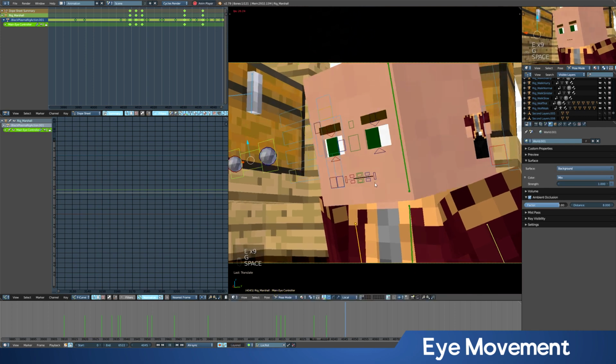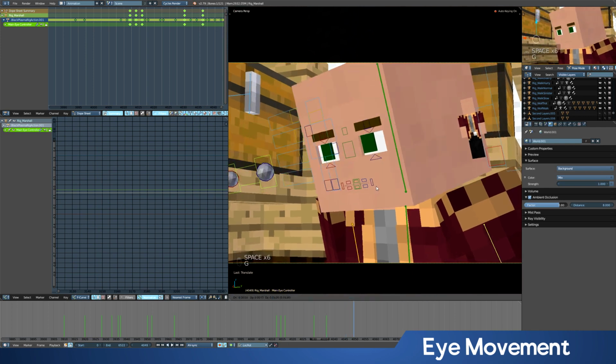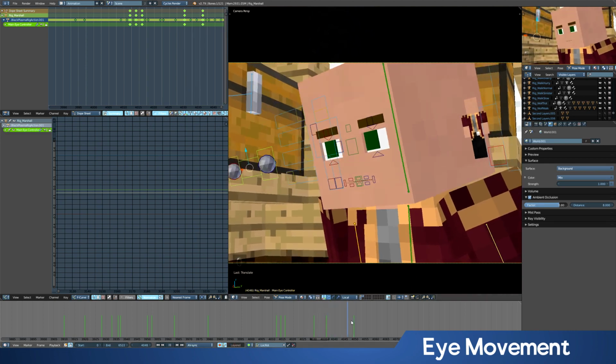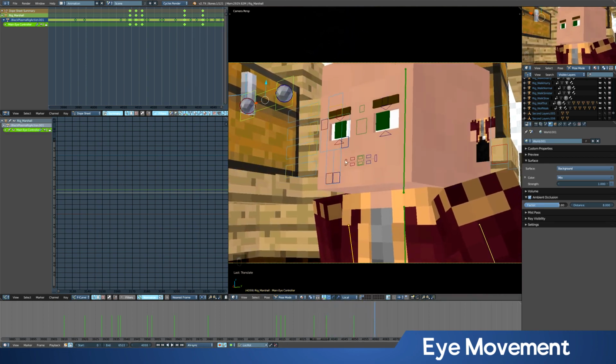Looking a little more down. And here you go, a lot of nice looking up at him. And he's doing a lot of head movements, so you've got a lot to work with here. It's actually a pretty good scene as far as examples go, because he's got lots of movement.